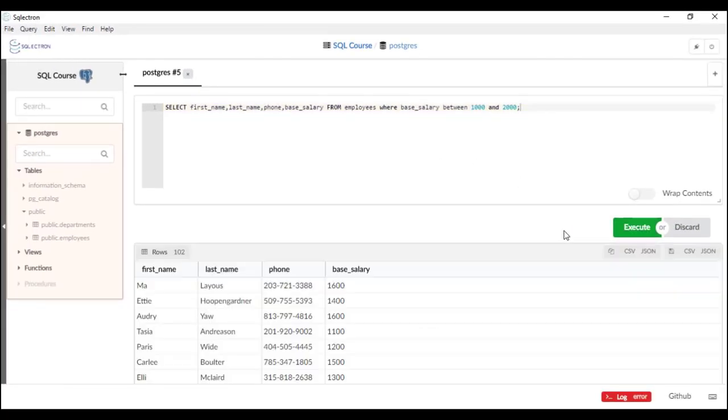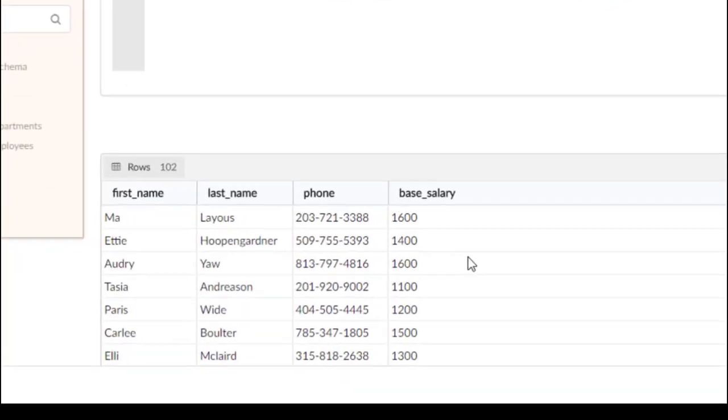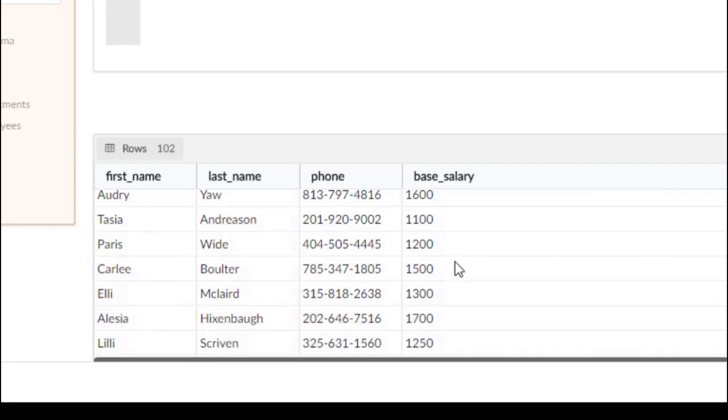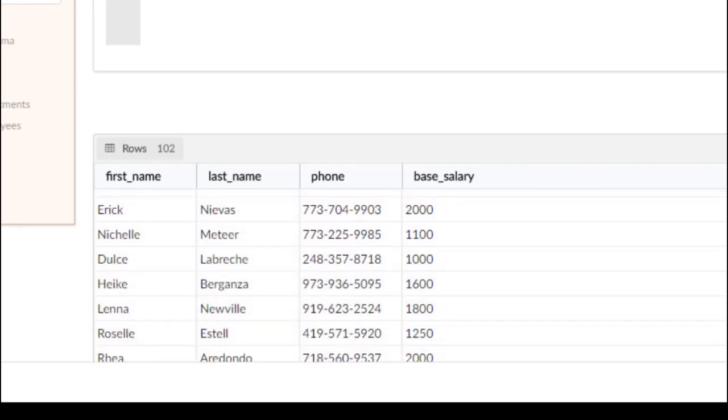I'm going to execute this, and checking the data, you can see that the data returned from this query is all base salaries between 1,000 and 2,000, including the values 1,000 and 2,000 as well.